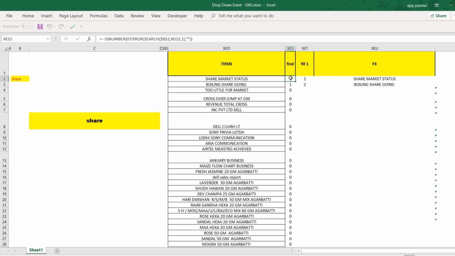Now this is what we are doing. This search function is picking up this $B$2, which is this one, and it is trying to find this word share in this cell. Now you know the search returns the position if it finds the value you are trying to find. So if the value written in the B2 is found in this cell, search will return the position of that item, right? In this case the share is in the first position, you can see, so search will return the first position, right?